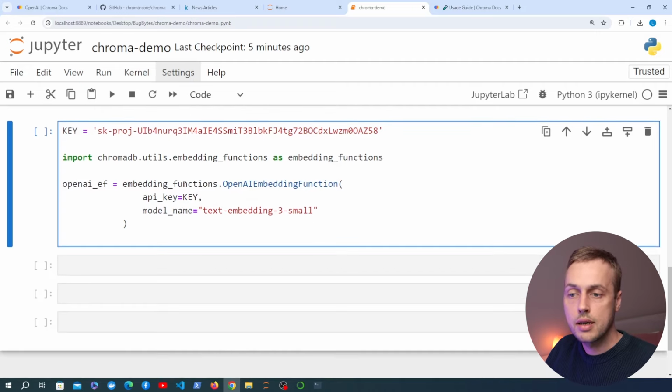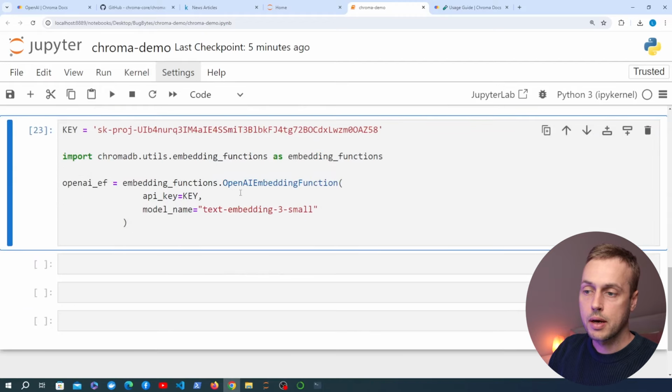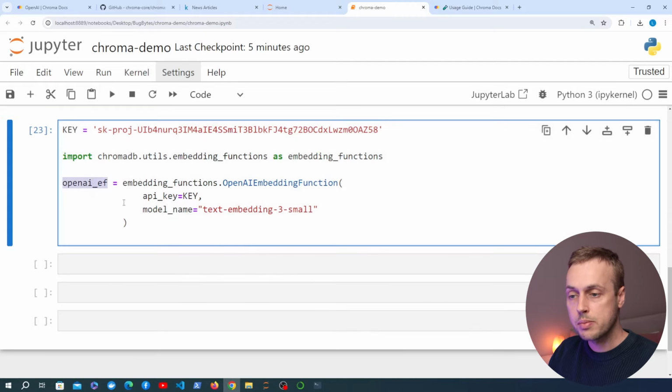So what's happening here is that we've imported an embedding functions module from chromadb.utils, and that contains a function called OpenAIEmbeddingFunction. All you need to pass to that is the API key that you have, as well as the model that you want to call on the OpenAI server. We are specifying the text-embedding-3-small model. So let's execute this. We get back nothing at the moment, but we have this variable here, which is a function that we can now call. We can pass text to that function, and it's going to create embeddings for that text.